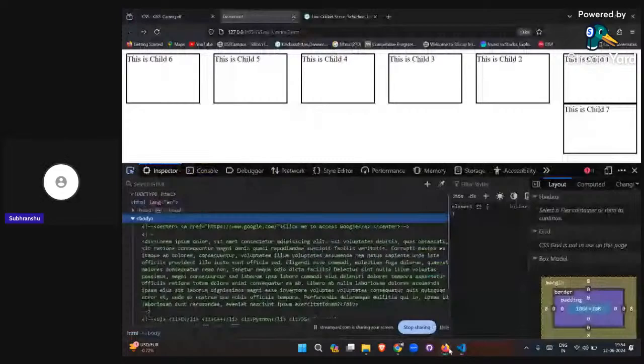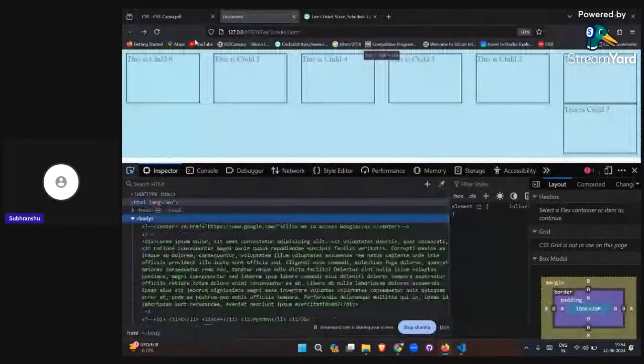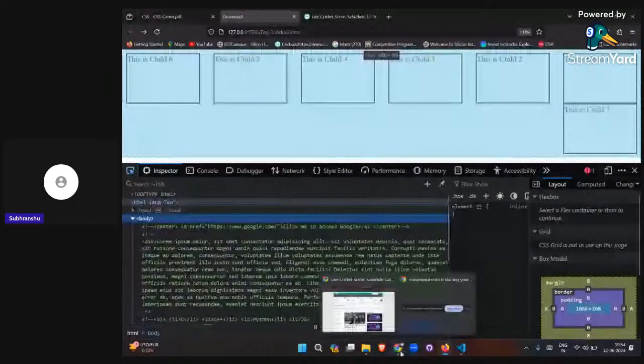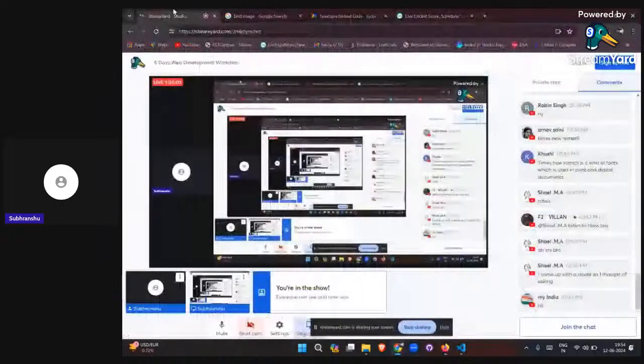The wrapping part is done. That's why it is coming on the next line. 7, 6, 5, 4, 3, 2, 1. I think it's clear. Okay. Any doubts regarding Flexbox?